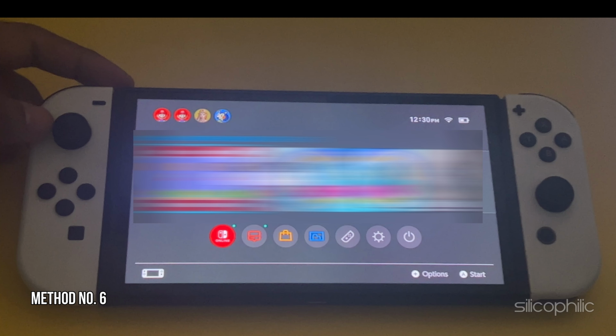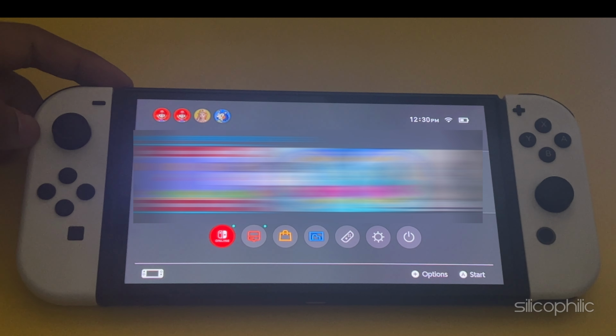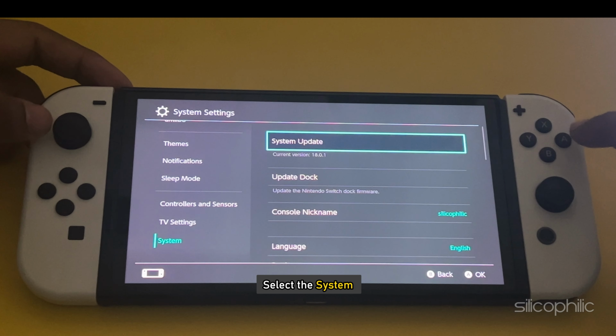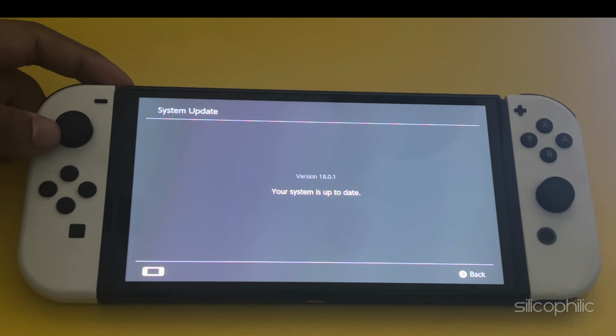Method 6. Update the console. Ensure your console has the latest system update. Connect to the internet, then navigate to System Settings from the Home tab. Select the system. Next, select System Update. Once the update is complete, check if the issue is fixed.